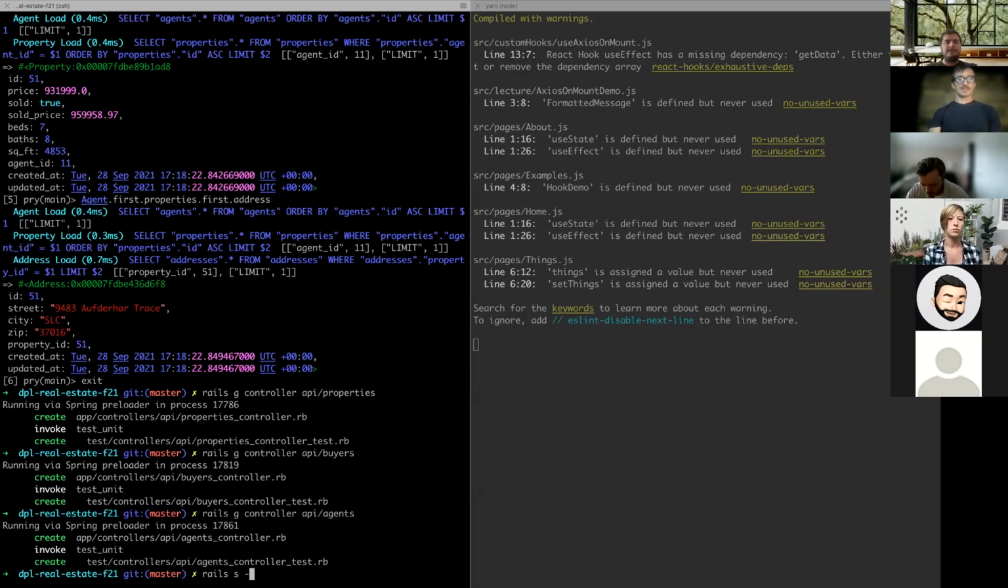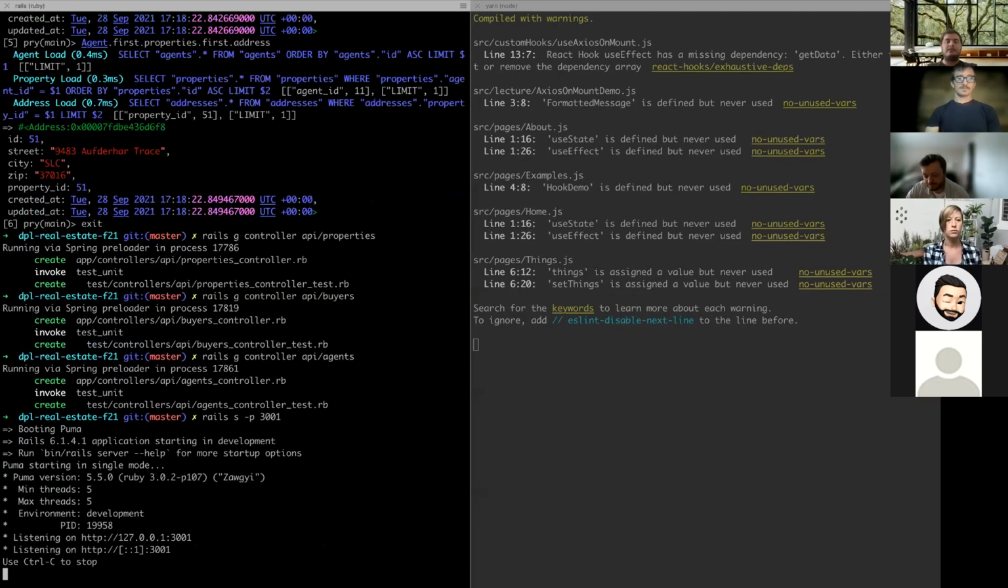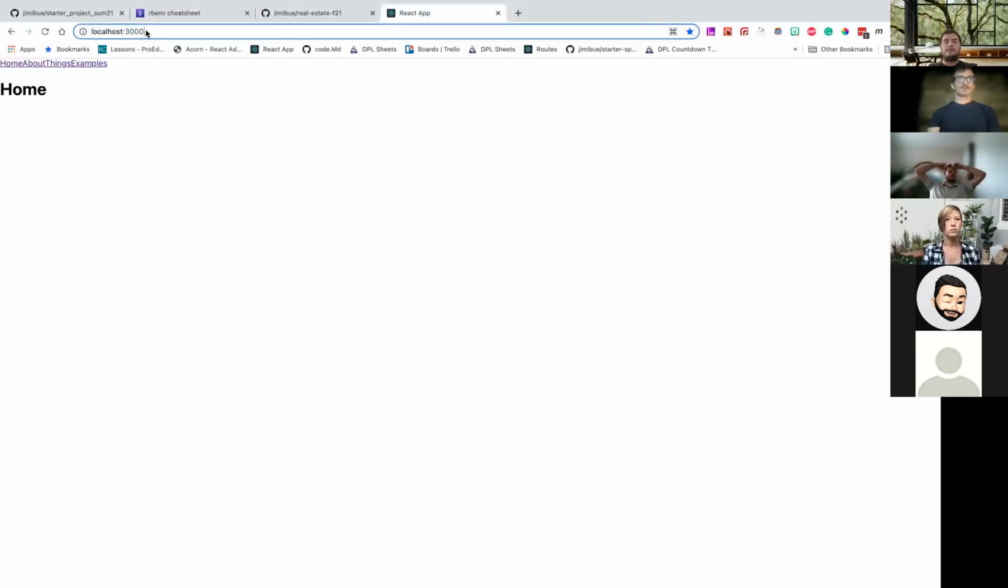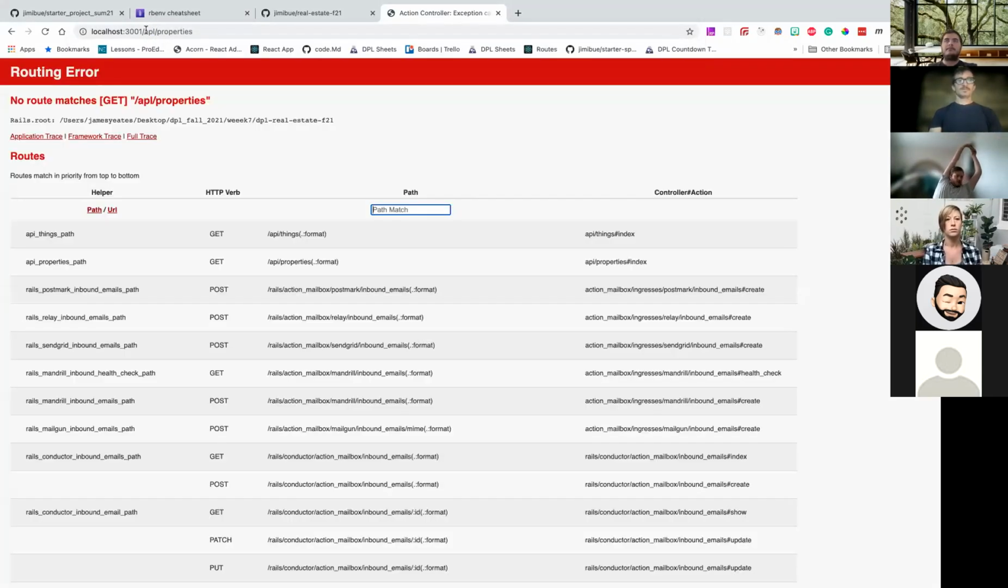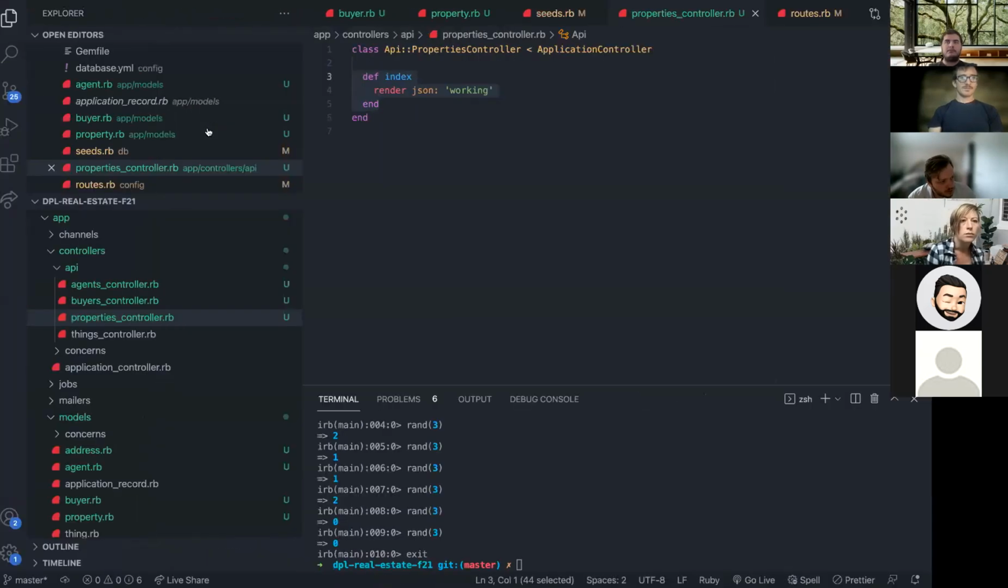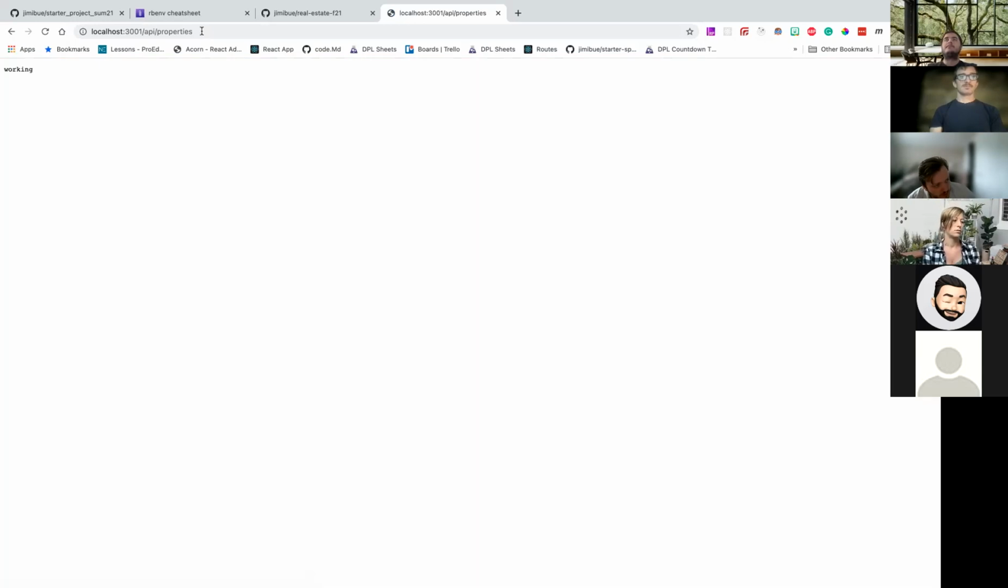So let's start up my server again and just go to localhost 3001 API/properties. So no route, I'm getting a 404. Does that say APL? Or is that an uppercase I? It does say APL. API. There we go, working. Good catch.